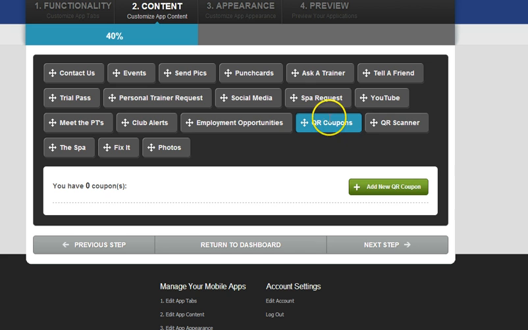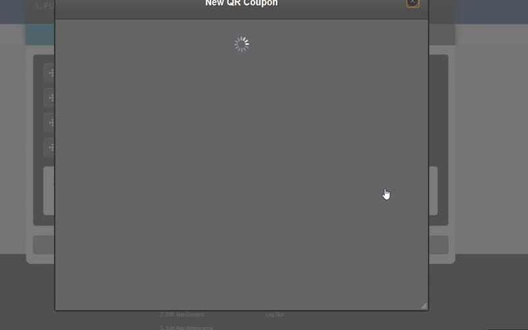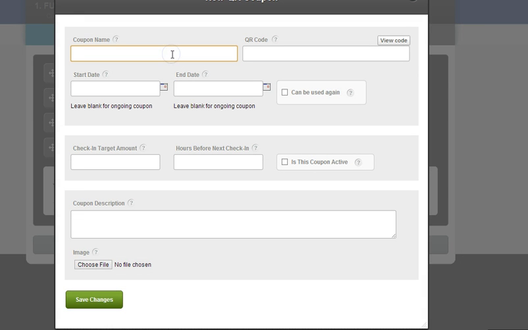Okay, QR coupons are great, okay? But you need to create this and you need to practice with it so you get the hang of it, so that you understand and you can explain it to people. Okay, so we're going to add a new QR coupon. It could be whatever you want. It can be, we'll have a free t-shirt with 50 check-ins.